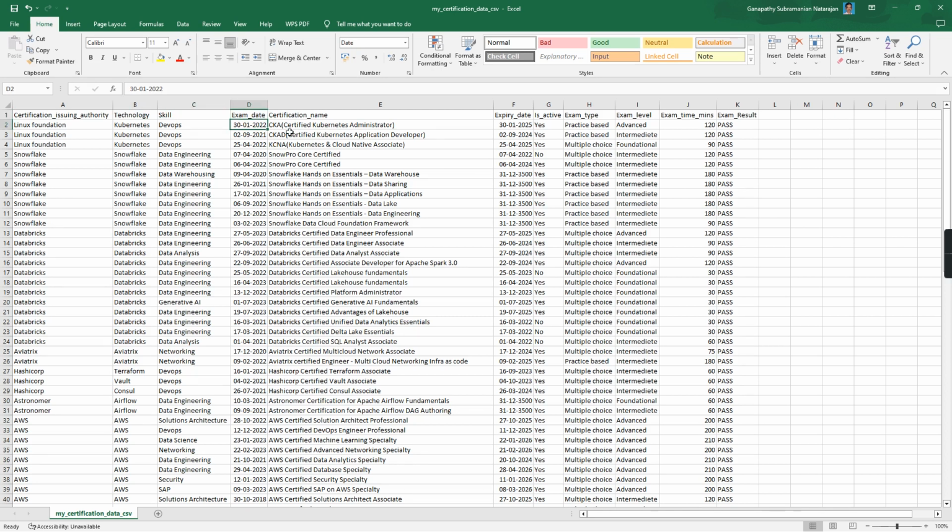Exam date is the date on which I sat for the exam, and expiry date is the date on which the exam is going to expire. Is active is the flag which I am maintaining to understand which records are currently active. This is a kind of SCD type 2 data where I am storing the is active flag.